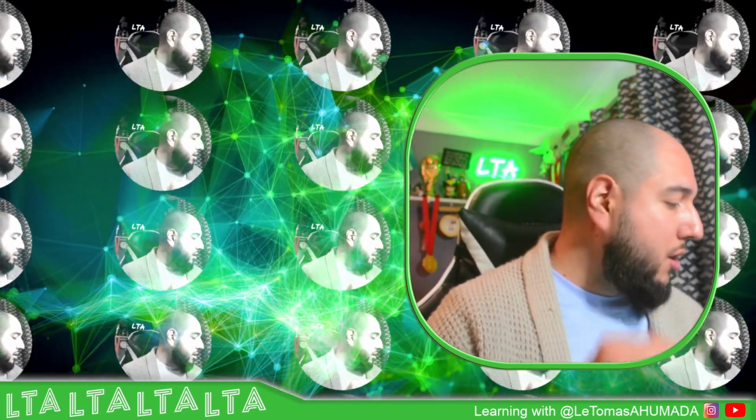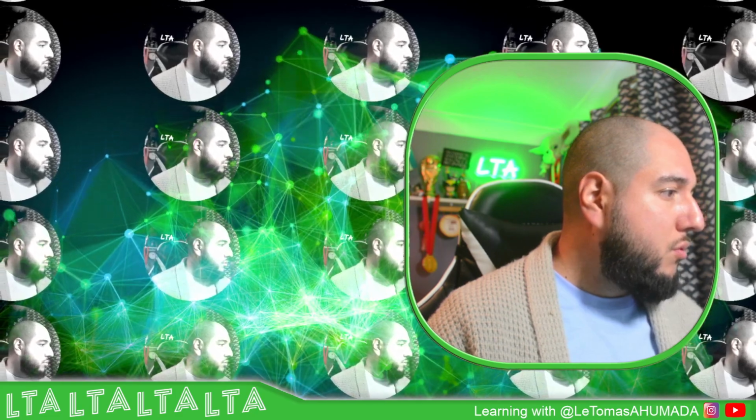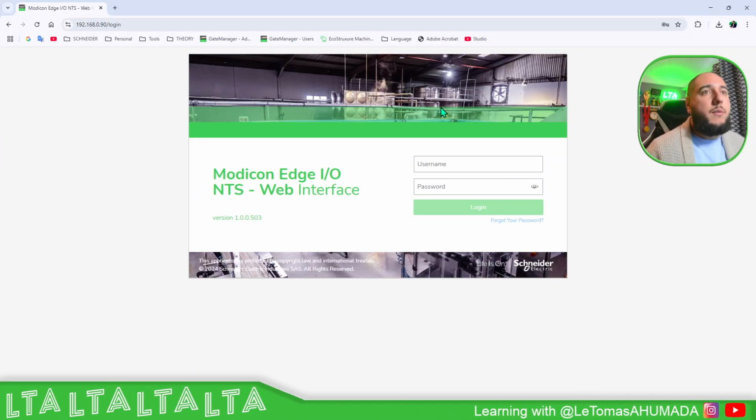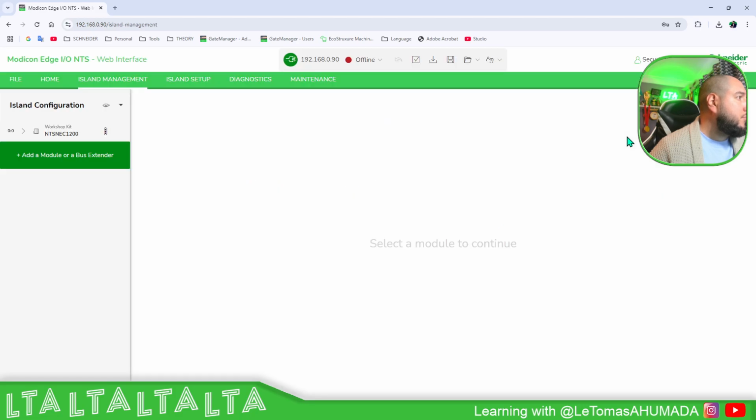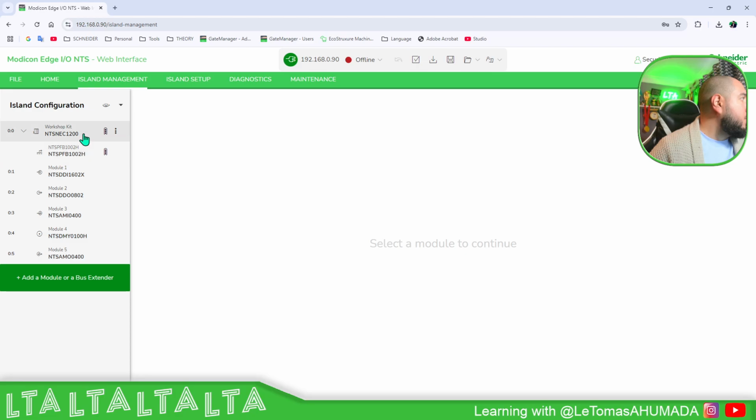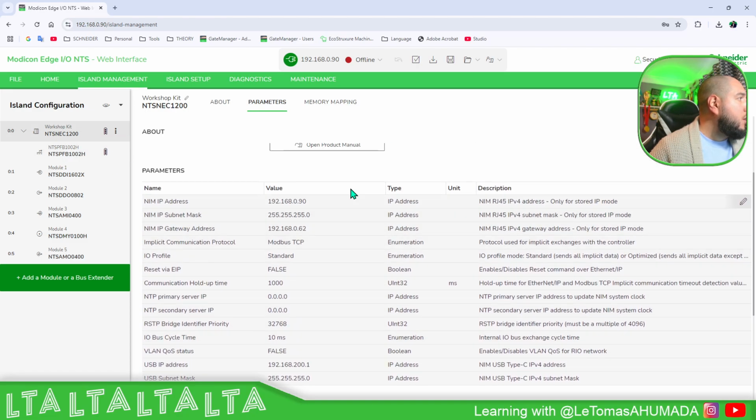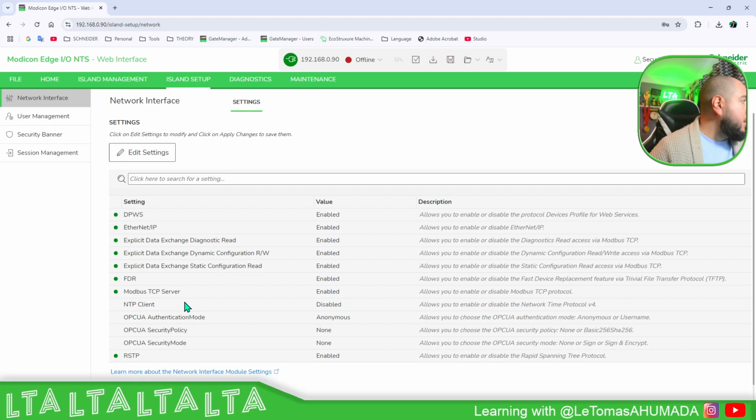Okay, so let's go to the web interface. So this is the IP address of the Modicon EdgeIO I'm working with. I'm going to access the security admin and administrator 1 asterisks. Very good. So this is my configuration, the auto configuration. I have enabled the protocol Modbus TCP, and in the island setup, I've done this Modbus TCP server enable.